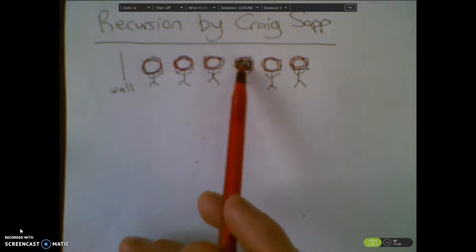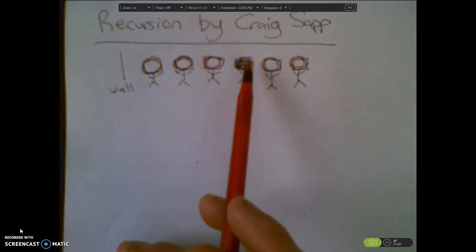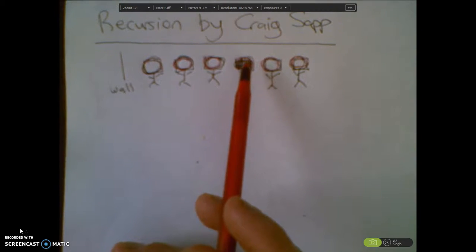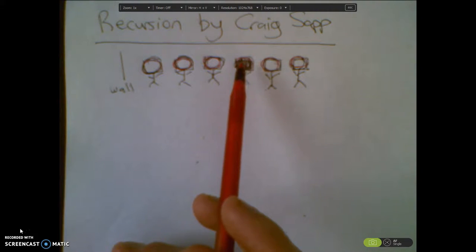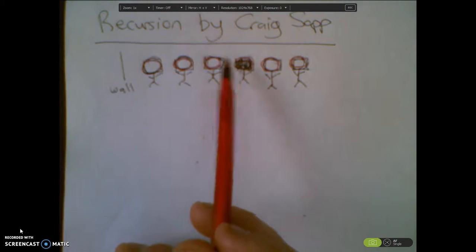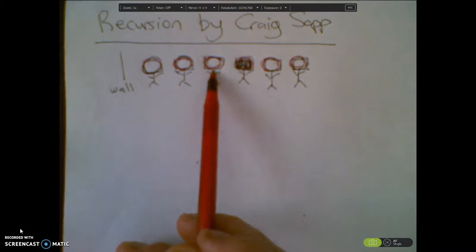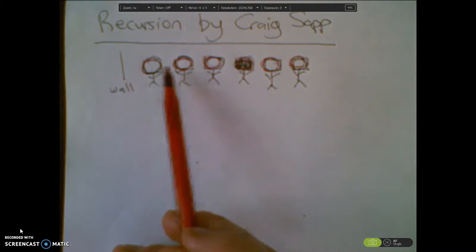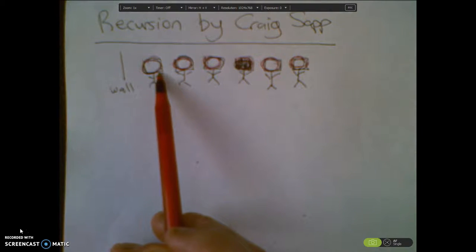Then I go to some random student in the middle, and I ask them how many students are in front of them. Well, obviously they don't know, so they can't answer because they have their eyes closed. So the idea is that they'll ask the person in front of them, how many people are in front of you? And they say, I don't know. And that's the next person. How many people are in front of you? I don't know. That's the next person. How many people are in front of you?